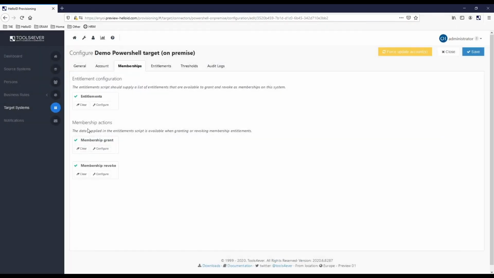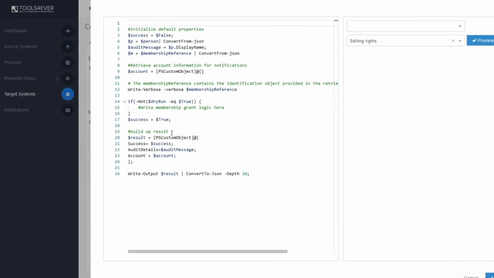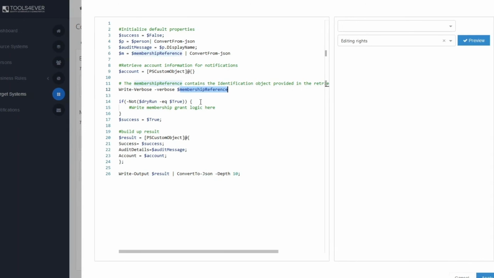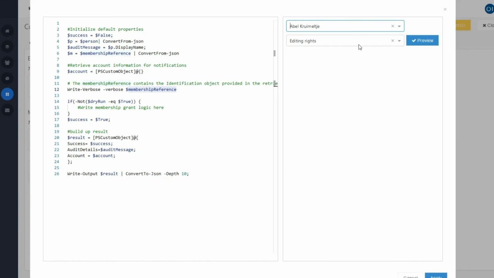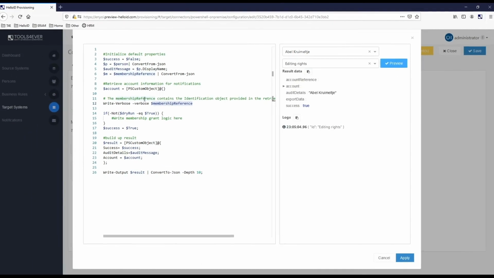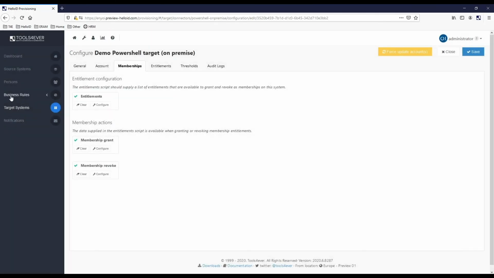If we are going to do a grant, then we need to execute what's going to happen, and of course we get the membership reference. Here we can see what's going to happen with a particular person if we grant this access right. The most important thing is that it shows up in the business rules. So let's go to business rules and we'll do a very simple example.